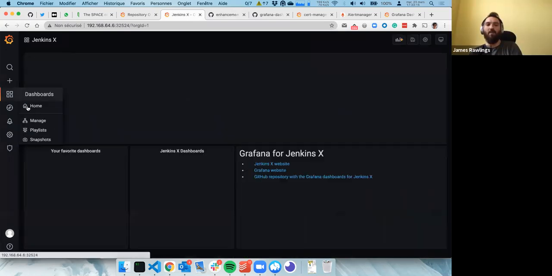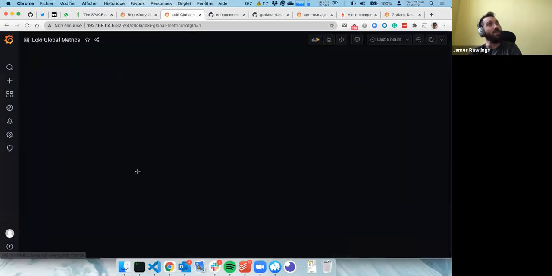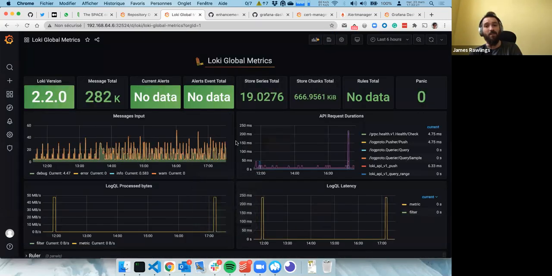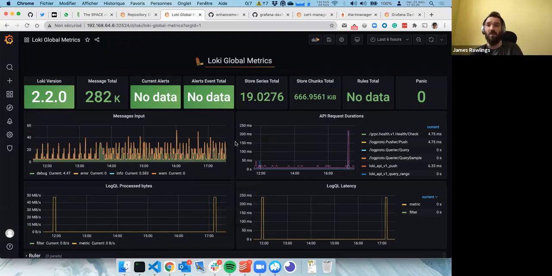but let me find it. Presumably, for Loki, did you mention in the previous demo that the logs from Loki, or the events from Loki, were going to a bucket so they could survive the cluster?